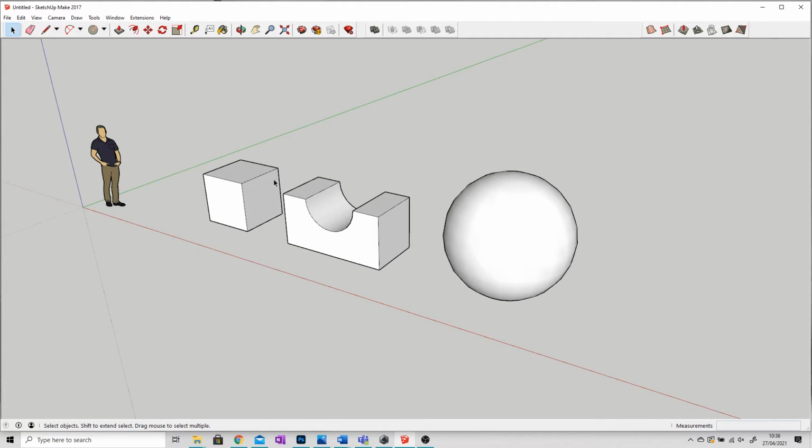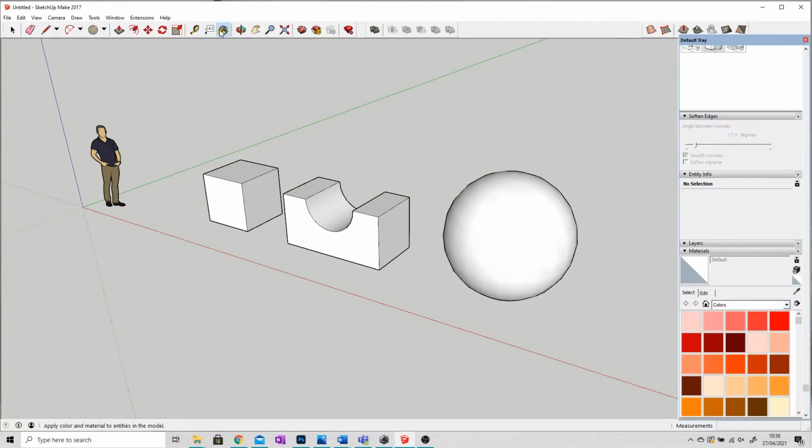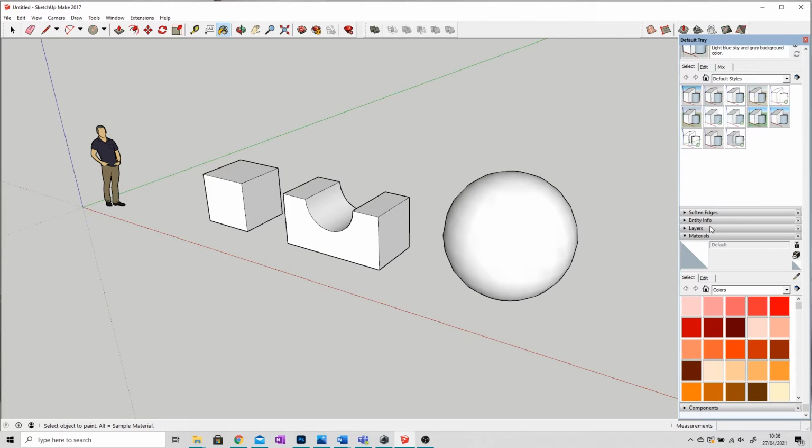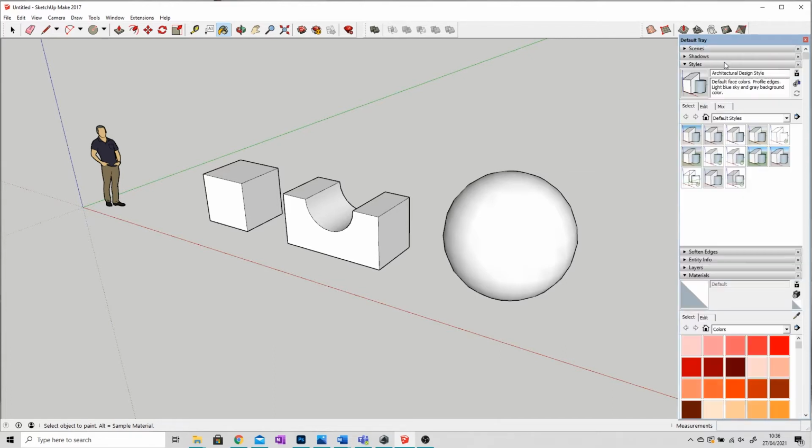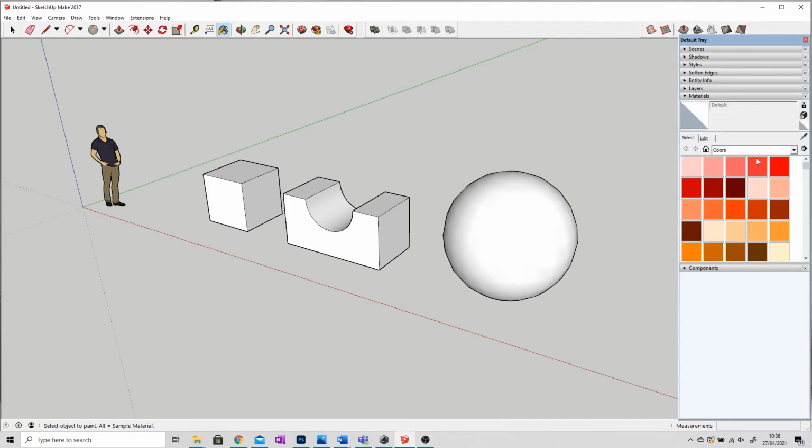We can very easily start texturing by going up to the paint bucket tool at the top of our screen. And when you click on that, you'll get your default tray appear on the right hand side. And you can see that we have a materials panel. If I close everything down so it's a little easier to see, on the right hand side here.